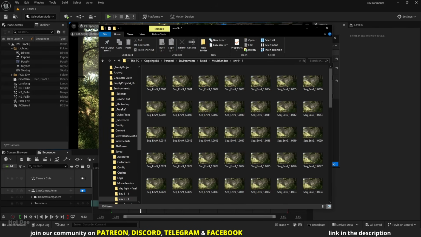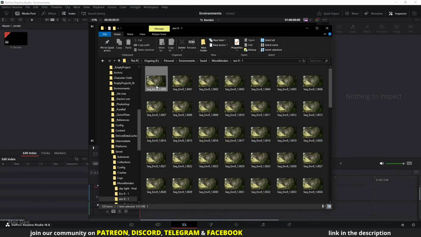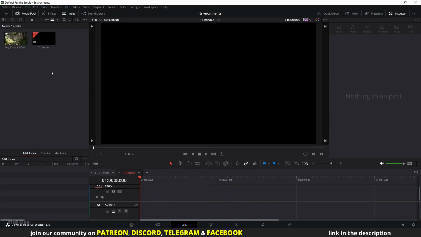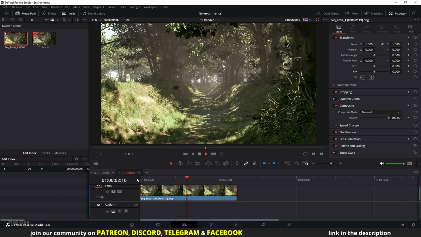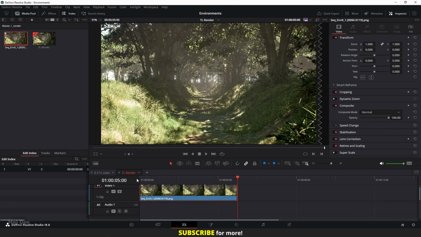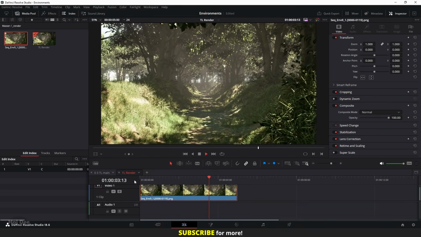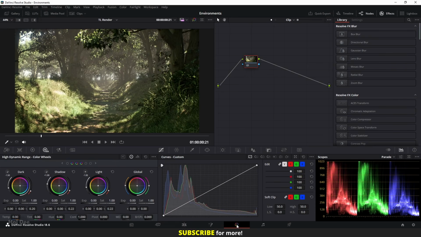Now let's go back to DaVinci Resolve and let's drag all of these into the media pool. Drag it into the timeline and let's play it. Now I think it looks good. Okay, that's enough. Now we can color grade it if you want to, and we can use this section, the deliver tab, to export it.